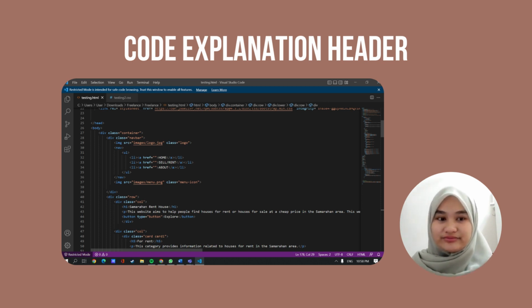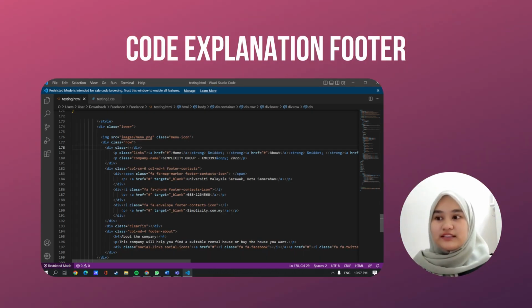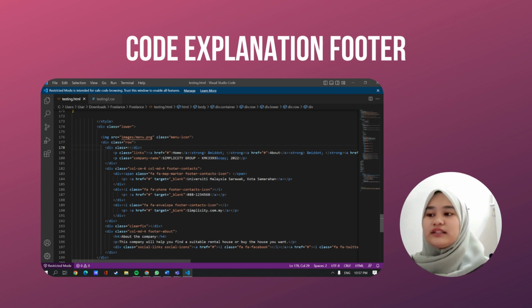For the code explanation for the footer, the first step is to create an HTML and CSS file. After that, we use a rel link to connect the 2 files. We use photo navigation to enter all the information we want to display, such as address, telephone number, and email. We also include the footer contact icon for the phone, number, and also involve a map marker in the code. We manage the edge position in the CSS file, such as the display, font size, and color.